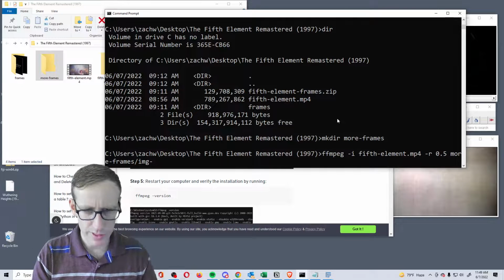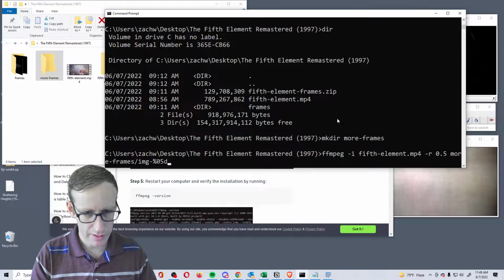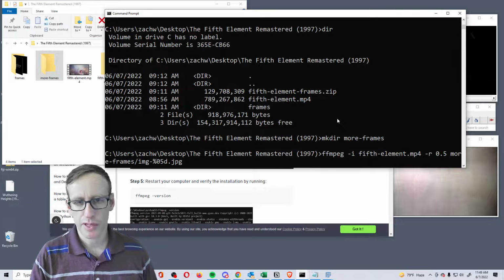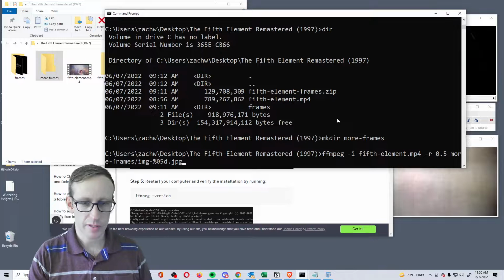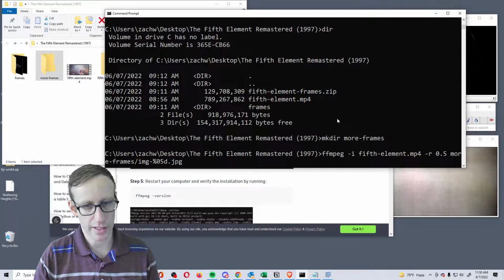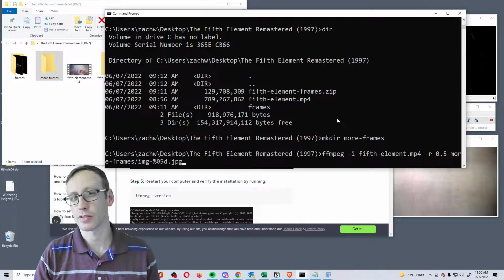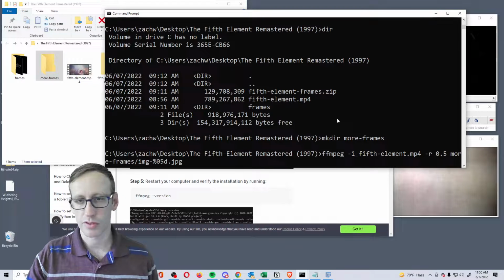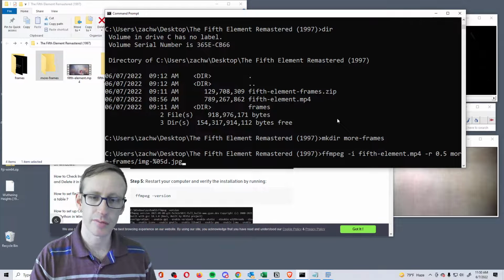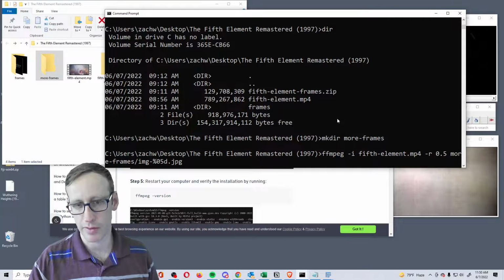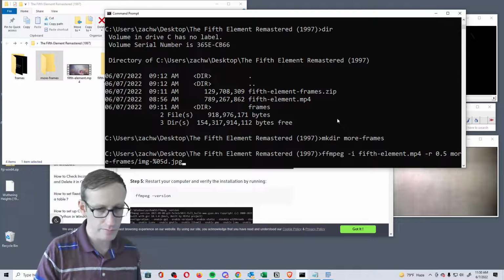I usually just use img- and then %05d.jpg. The %05d is going to automatically be transformed into sequential numbers, and so everything else will stay the same the way it is, like the img- and then the .jpg, but the %05d is a placeholder that tells ffmpeg to start at 00001 and then make the next one 00002 and make the next one 00003. It's going to be a 5-digit representation of a number in sequence, leading with zeros to be 5 digits long.